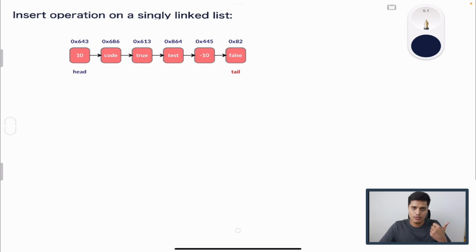So what exactly does the insert operation do? It is used for inserting a new value anywhere in the singly linked list. For that operation, we will take the index from the user and also take the value that the user wants to insert into the singly linked list. So our job is to make sure that we insert a new node with the value that the user has passed at the given index. That is the main aim of the insert operation on a singly linked list.